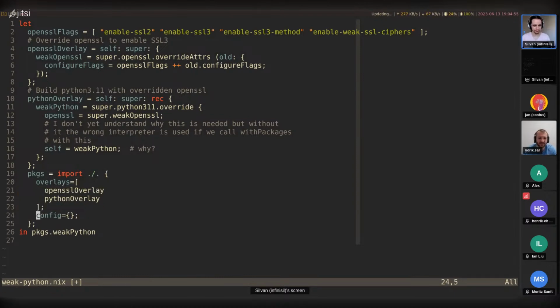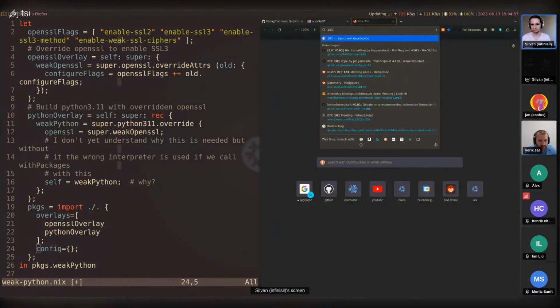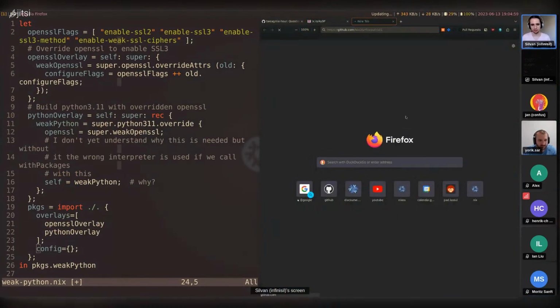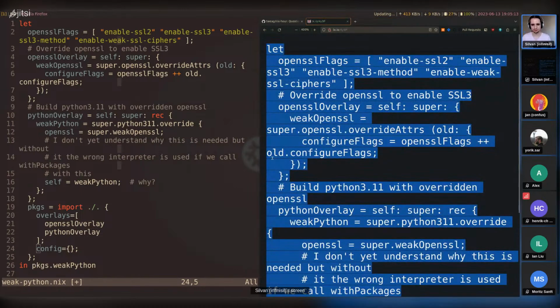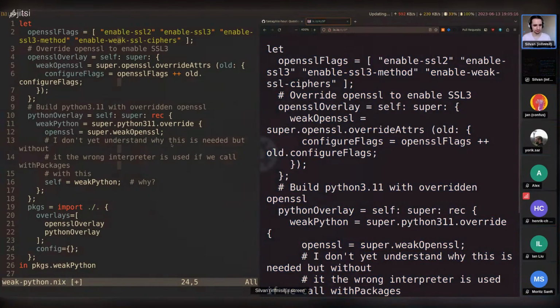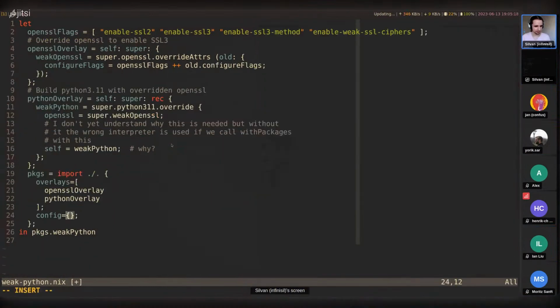There's also an RFC in progress. Actually, maybe I'll just briefly show this: RFC 101. If you're interested in how the standardization of Nix formatting is going, feel free to check that out. It is being worked on by me and PyGamesD every week, or second week actually. So for now I'm just formatting this fairly manually.